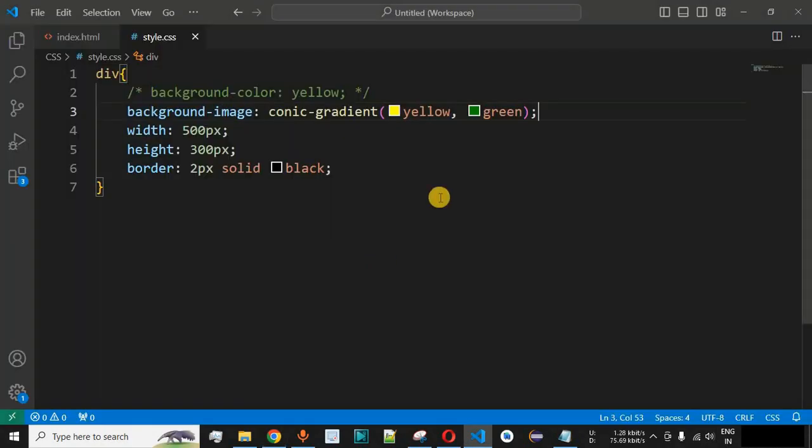First of all, we have the yellow color which is making a transition as we move in the clockwise direction, and then we go towards the green color, and in this way the conic gradient can help us in order to display the HTML element with this particular gradient color. Let us provide some other color over here. So let's say we provide the third color as the aqua color.